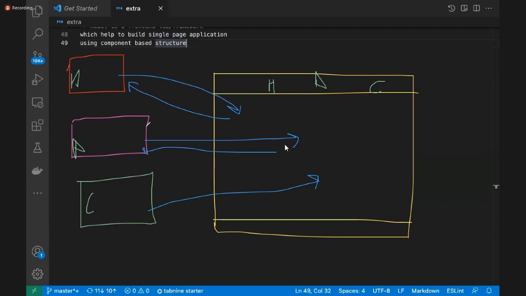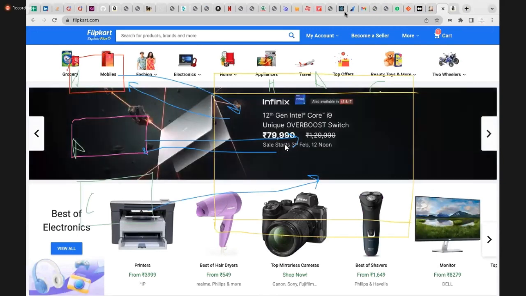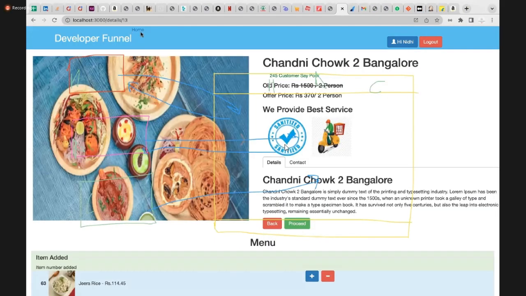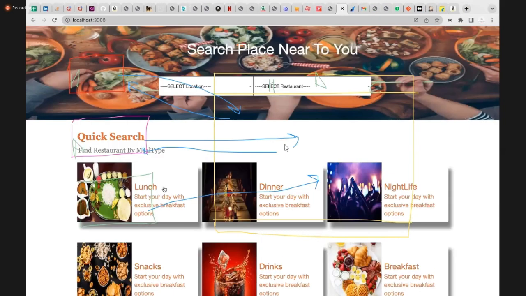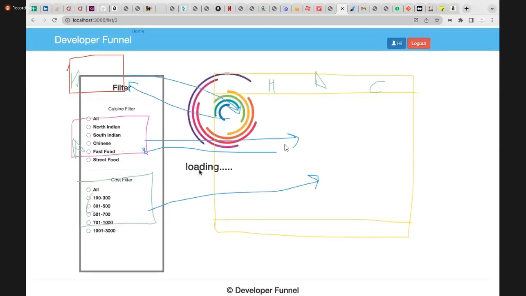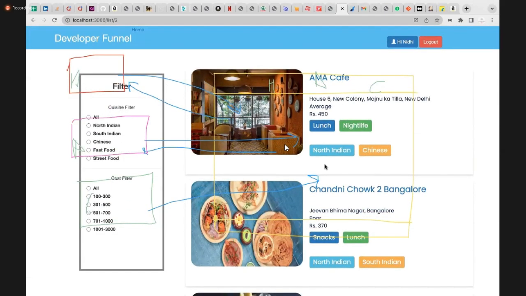Now you'll say, sir, if it loads everything in the initial load, it is heavy. No, it's not heavy. If you notice one thing, guys, I'll show you one thing here. Let's go to the website. Now notice one thing. When I am clicking on the lunch, guys, first it loads the page and later it loads the content. You see? First it loads the page and later.